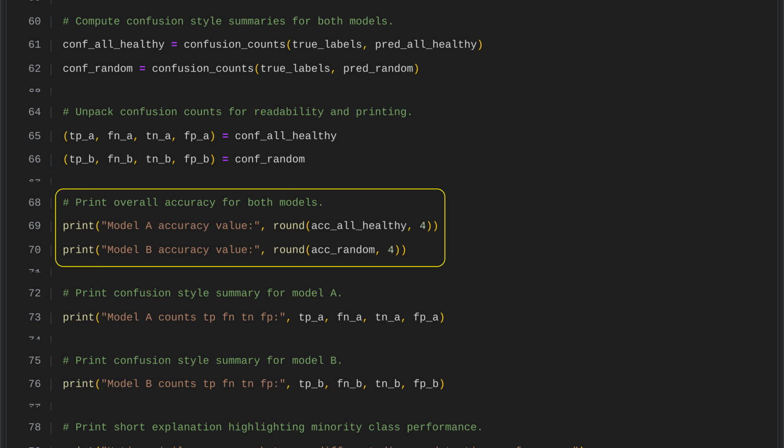We compare the accuracy of two models for detecting disease. Model A always predicts that patients are healthy, and we report its accuracy rounded to 4 decimal places. Model B makes random guesses about whether the disease is present, and we also report its accuracy to 4 decimal places. This side-by-side comparison shows how well each model performs in terms of overall accuracy, even though they use very different prediction strategies.